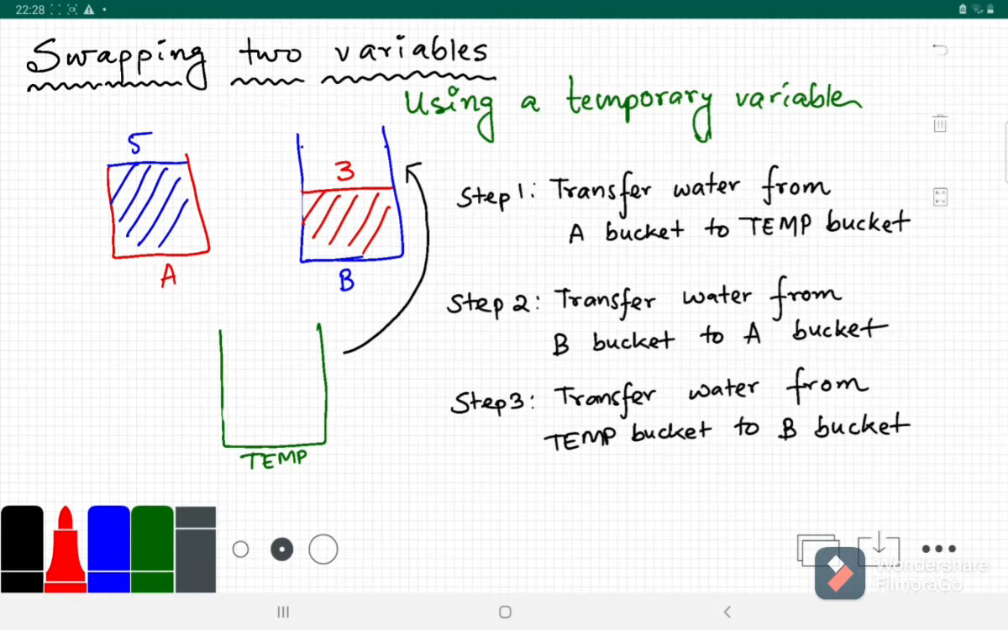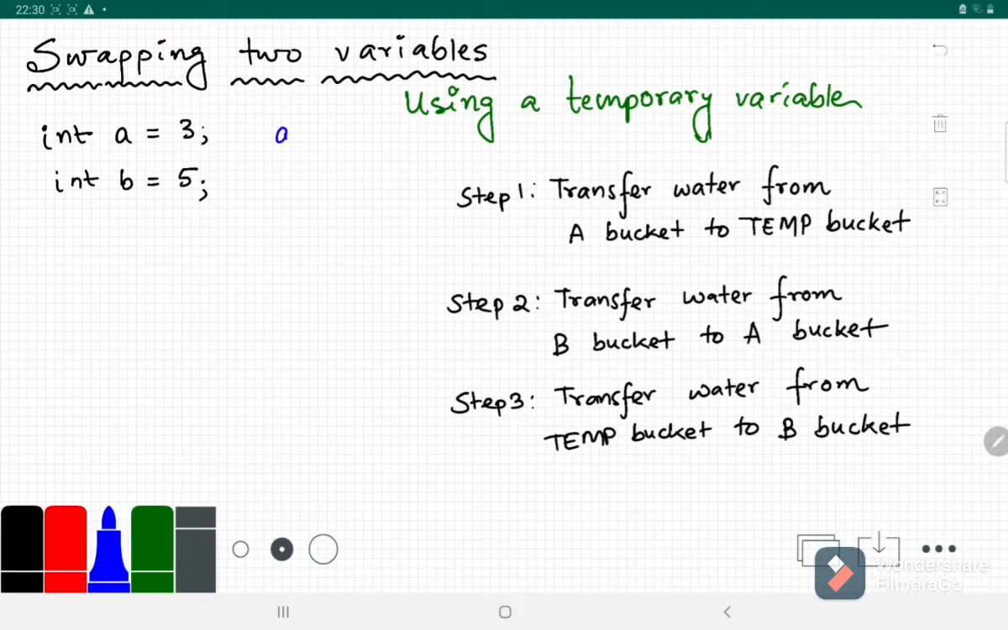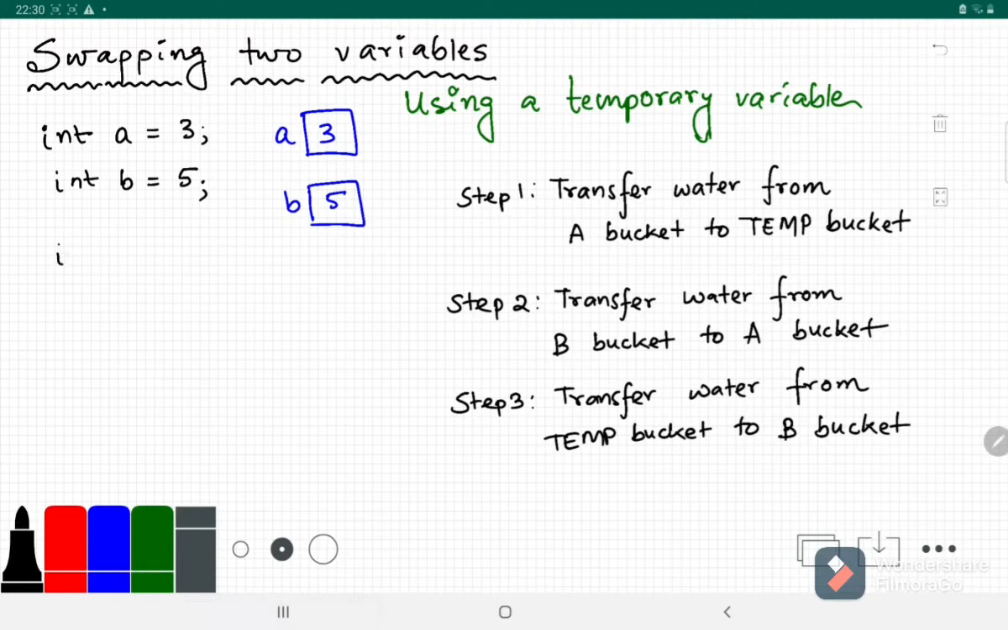Now let's jump into writing the code for this algorithm. I initialize the two variables, A with the value of 3 and my variable B with the value of 5. My corresponding memory model would look something like this. So my A is storing the value of 3 and B is storing the value of 5. Now let's create a temporary variable.